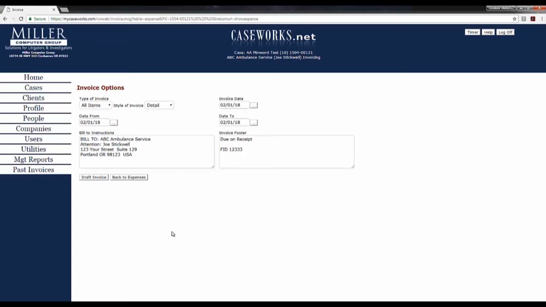No matter which route you travel to get to the invoicing, once you're here, it all looks the same. You have some options here. For example, you can tell the program to generate invoices on all items or select a date range. You can also select the style of invoice, detailed or summary.